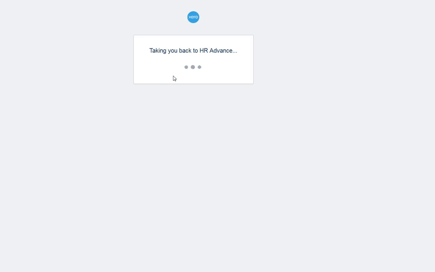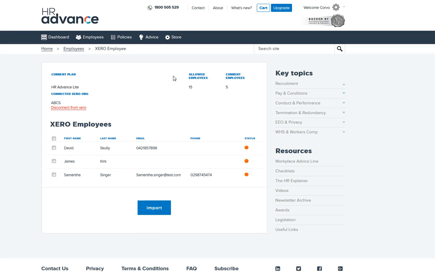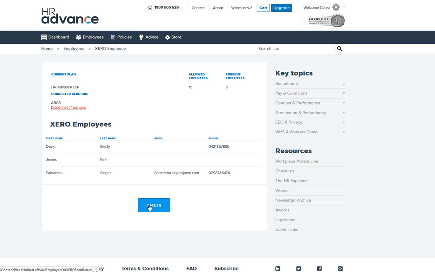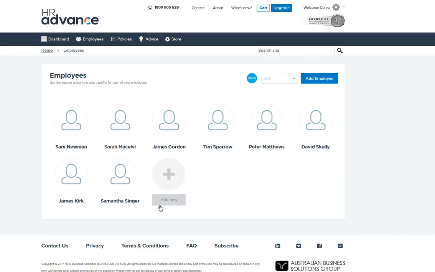you'll be given details as to which company you need to access from. In this case, the company that I have is ABCS. I'm going to import David, James, and Samantha. I'll hit import. Then I'll be given a confirmation screen. I'm happy with this. I'll hit return. And once I have done that, these employees have been moved into my employee listing.